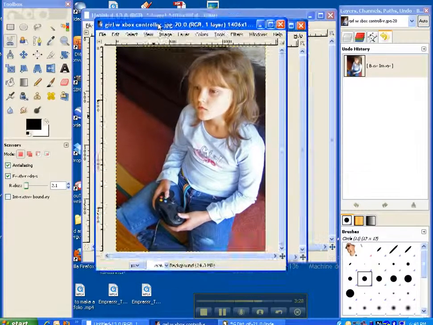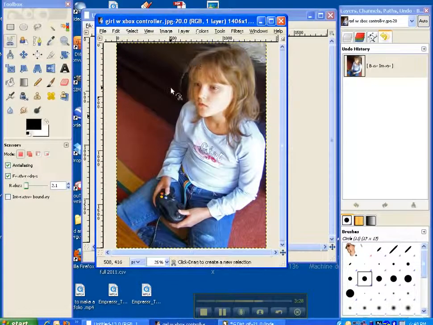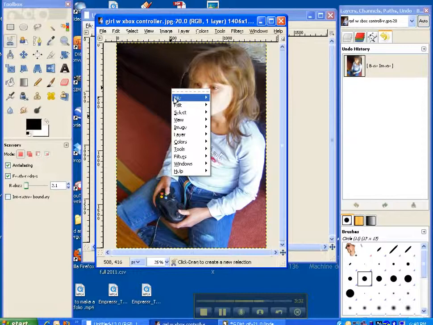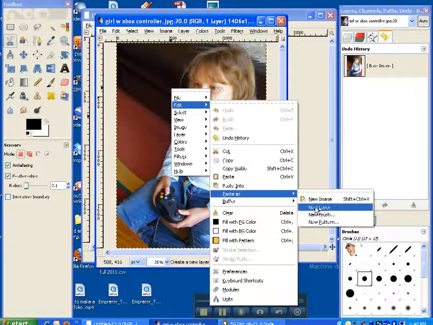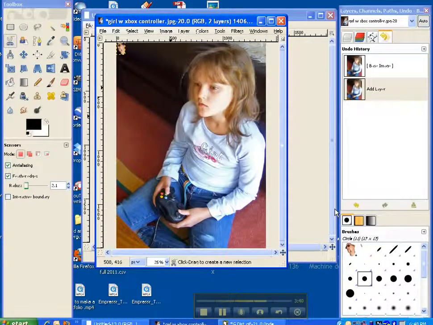Then go to your new picture that you want to paste it on, and then right click. This is very important: edit, paste as, new layer. Make sure you please only use new layer. You're going to do this every time.